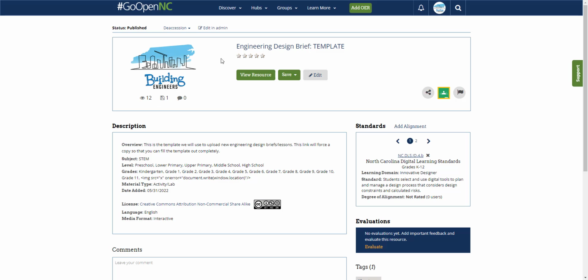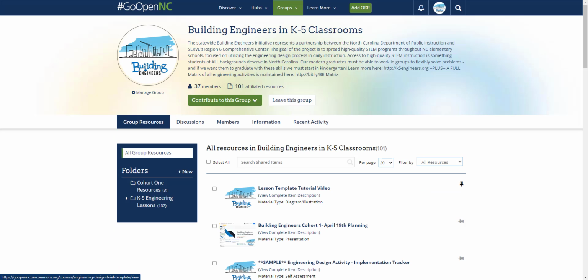Alright, so that is how to access the template to upload. And now real quick, I just want to show you how to upload what you have already. So I'm coming back to the group, and just to give you an idea of how that works, once you have the template finished, you feel really good about it, it needs to be approved to be listed here on GoOpenNC. All you're going to do is go to contribute to this group.